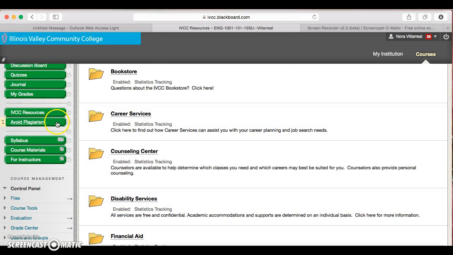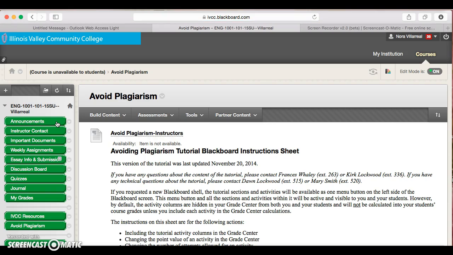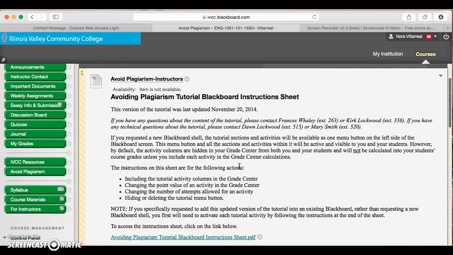The Avoid Plagiarism button is a tutorial. You will take that during the semester. Don't start it yet, though. Wait until I give the instructions, until it's actually an assignment in one of the weekly folders. But if you wanted to take a peek at it, it's there and available for you. These last three buttons you see here are not available to you. Those are just for me as the instructor.